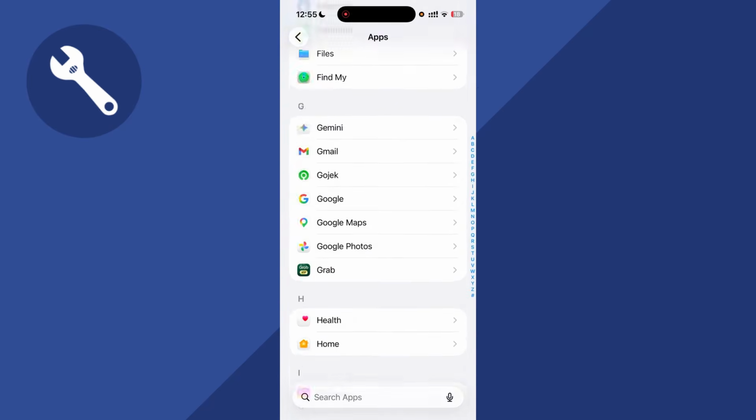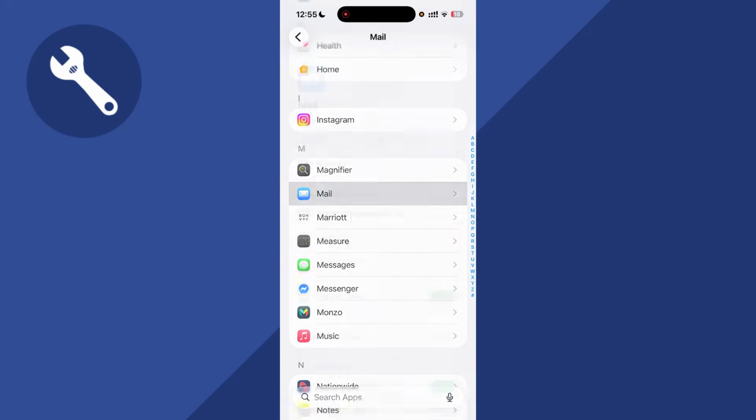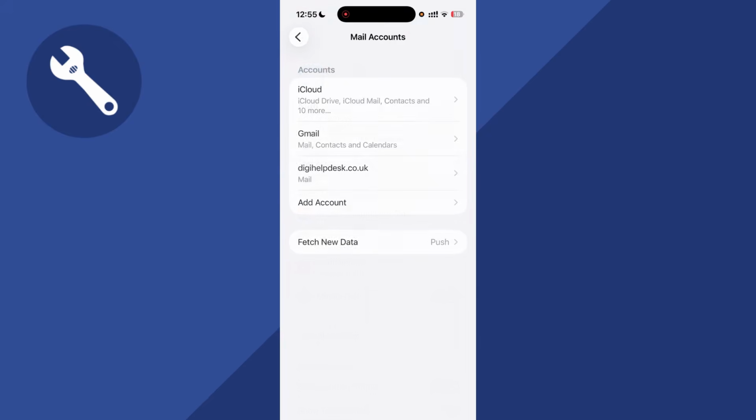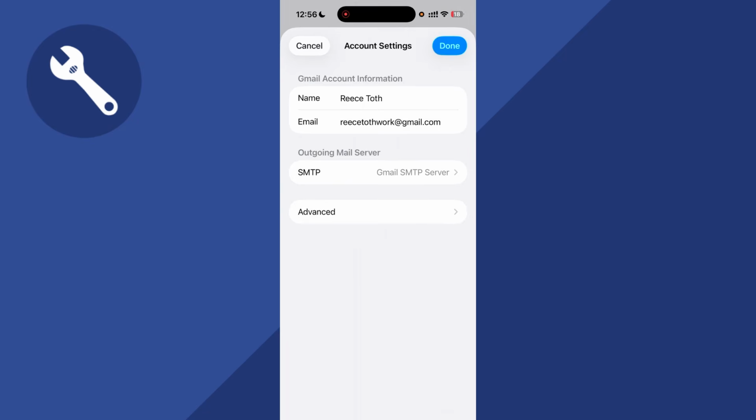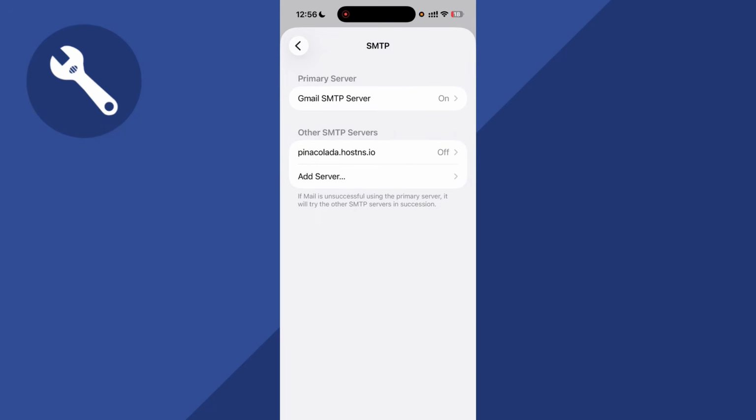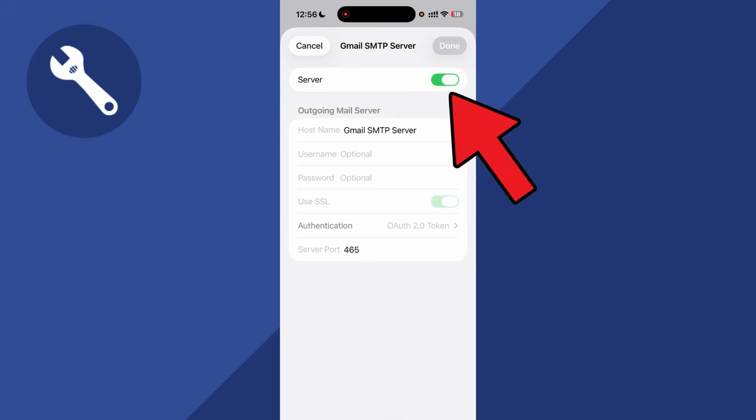Now scroll down until you see mail and click this and select mail accounts. Now select the email account that you're having issues with, click on account settings and click on SMTP. Now press SMTP server. You can then try turning off the server. Now wait around 10 seconds and then try turning the server back on.